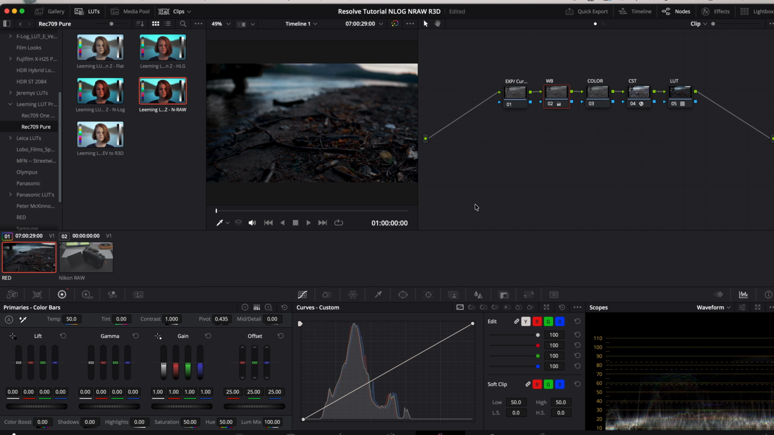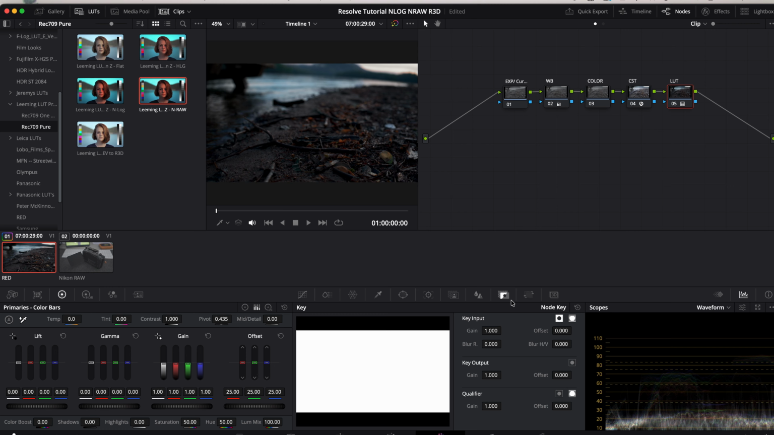So what I like to do, if this is too much, we've destroyed it here, obviously. The way that you dial this look back is if you hit the key tab right here, like two boxes, come down to your key output and start dragging this back.